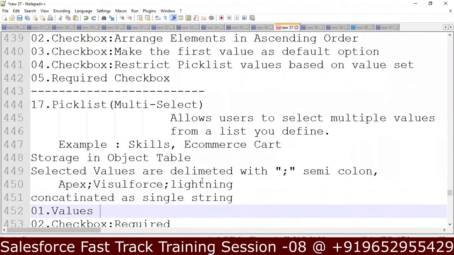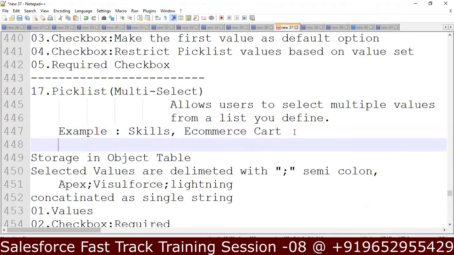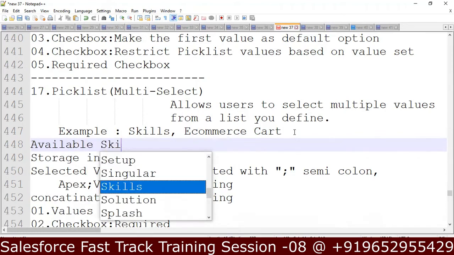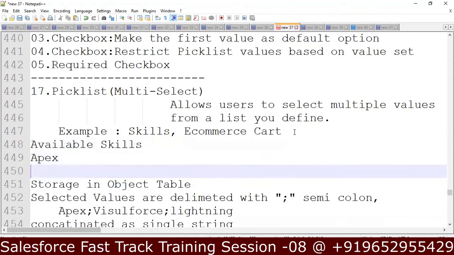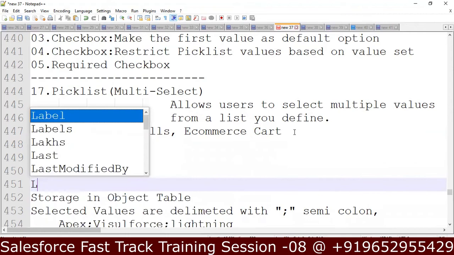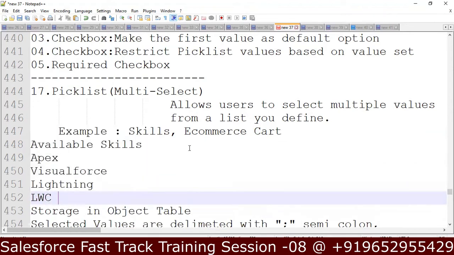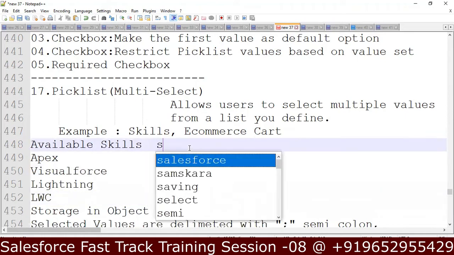Sometimes there is a multi-select pick list. For example, we are working for a job portal. At that time we need to enter skills. How this is available is, there are available skills which are entered by us: Apex, Visualforce, Lightning, LWC, like this. And then the selected skills.